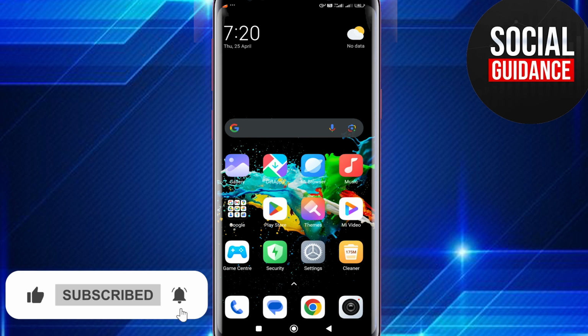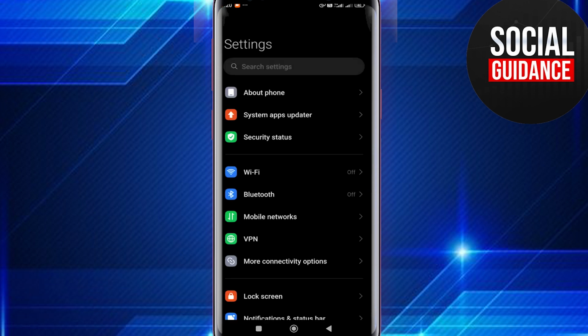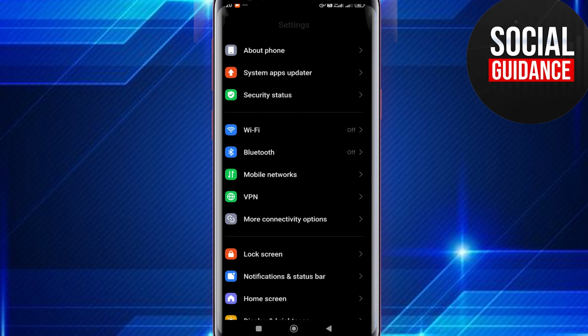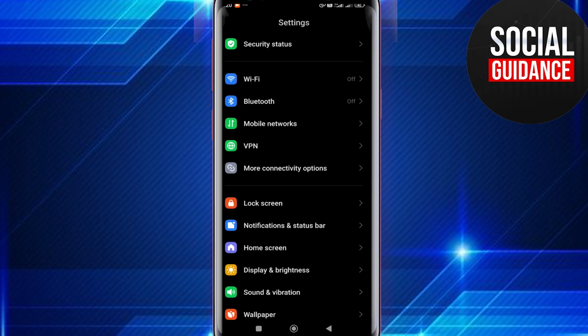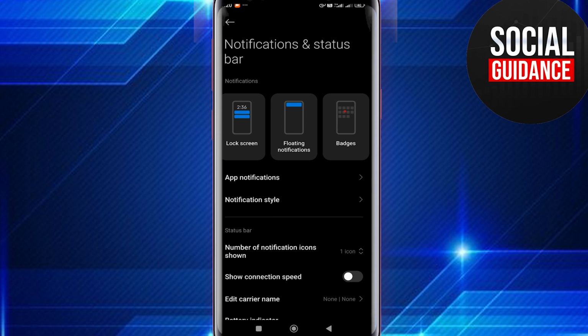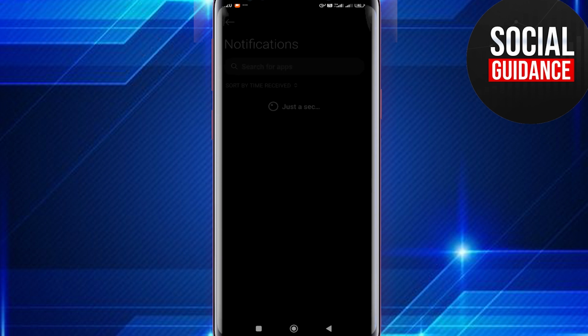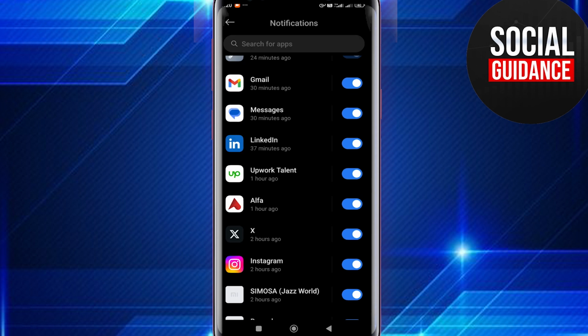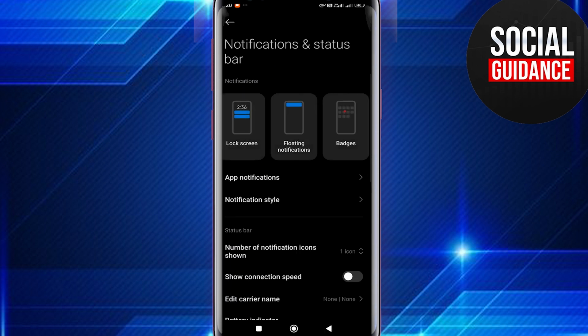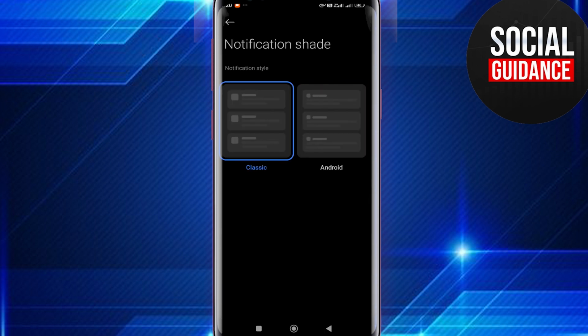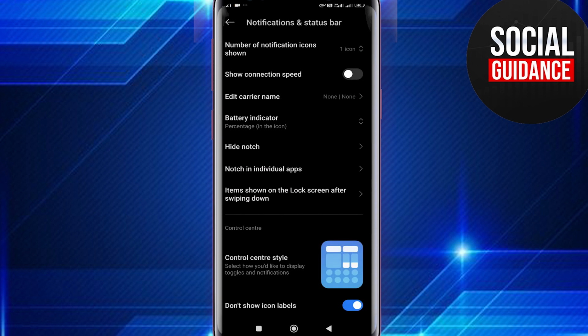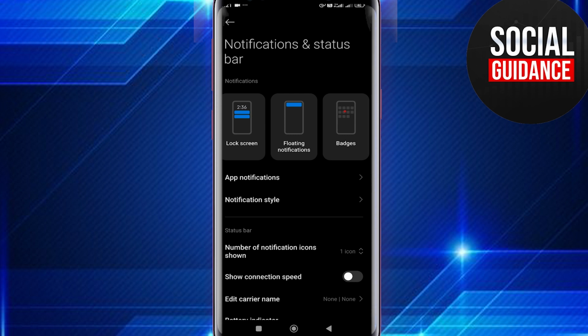For this, first of all, we just have to open our settings in our Android phone, and then if you scroll down a little bit, you can see this notification and status bar. Just tap on it and now you can see your notifications like in the lock screen, floating notifications and badges, or you can go for this app notifications, or you can allow all the notifications. You just have to make sure that all these notifications are allowed, and you can go for this notification style as well, like how you want your notifications to appear. So that is the way to check your notifications on Android.